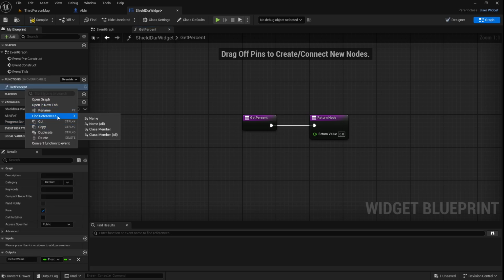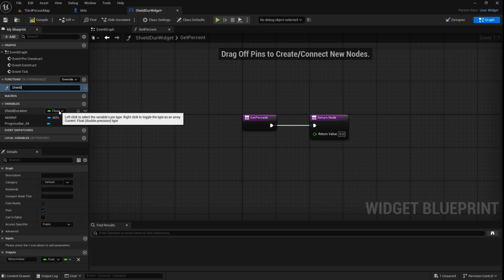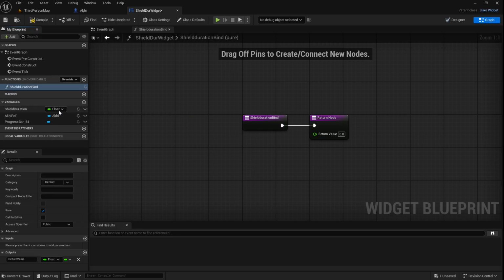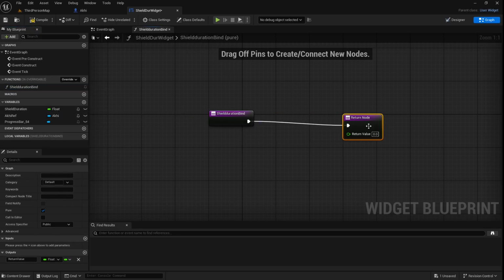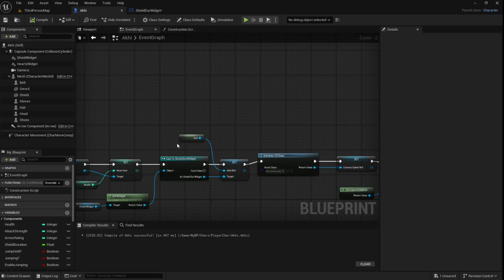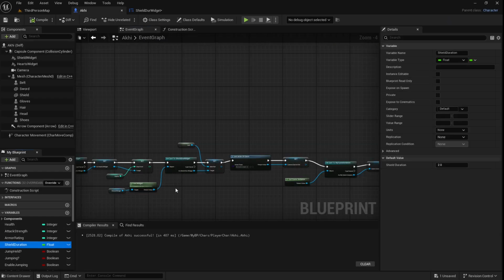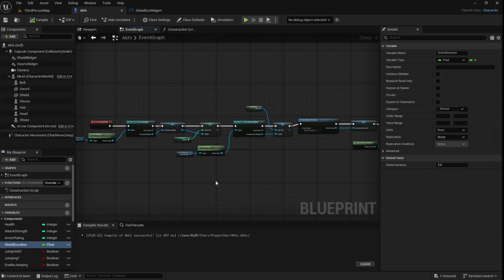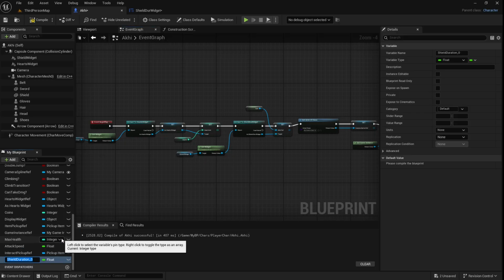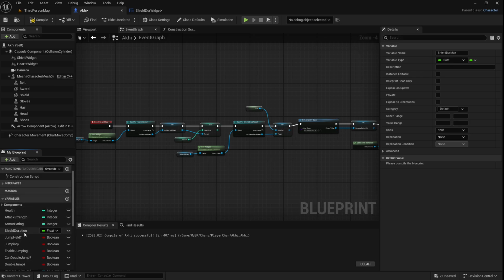And we're going to rename this shield duration bind. So now in our Aki, we need to get something here. We have our shield duration, right? So this is going to constantly change, but we need to create our duplicate, shield duration max. And let's organize this bit because it's starting to get crazy.